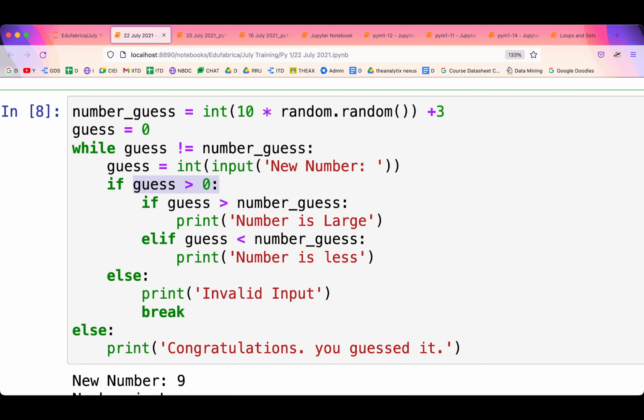After that, you are going to check whether the guess is greater than the number guess also. Clear? If it is greater than the number guess, whatever you have guessed, then it will say the number is large, you are far from that number. You have made a larger guess, come down. And if you make it less, it says the number is less.